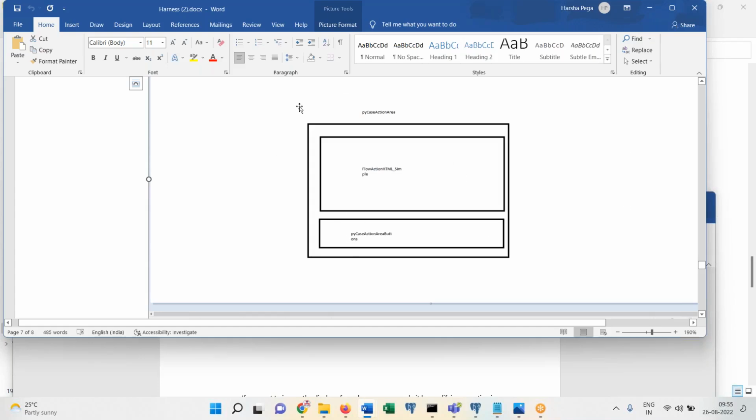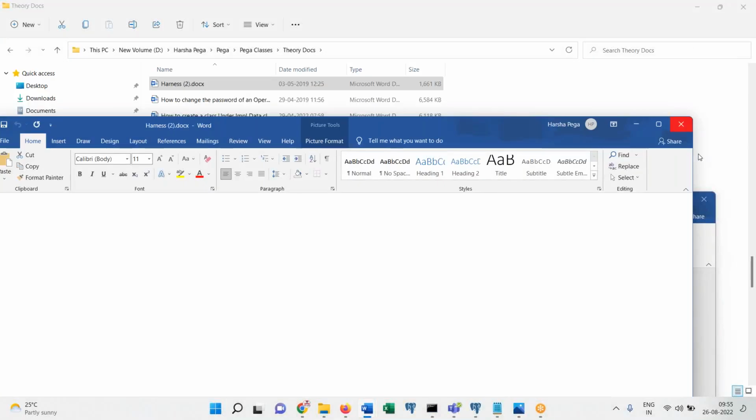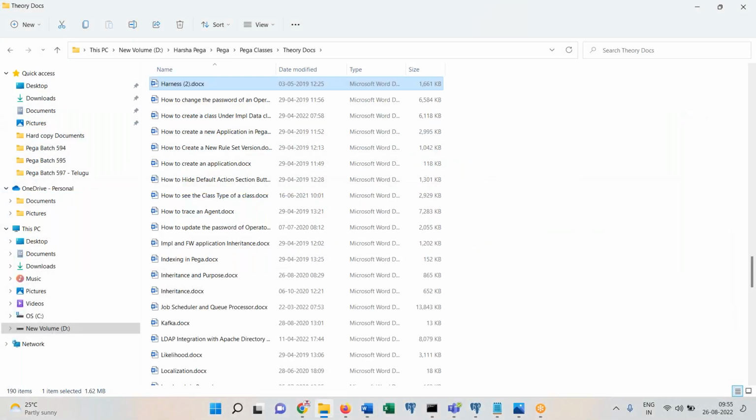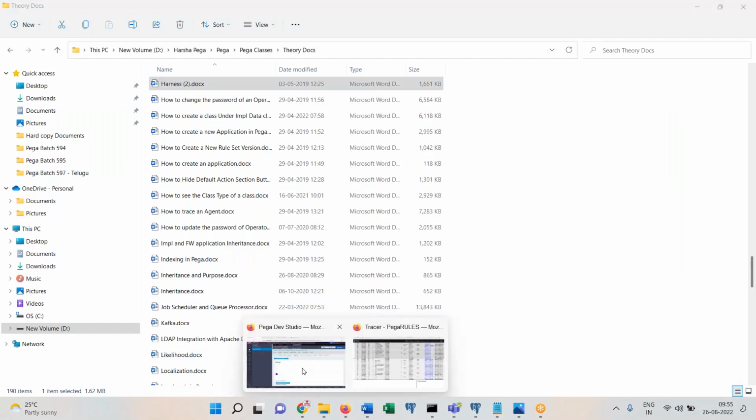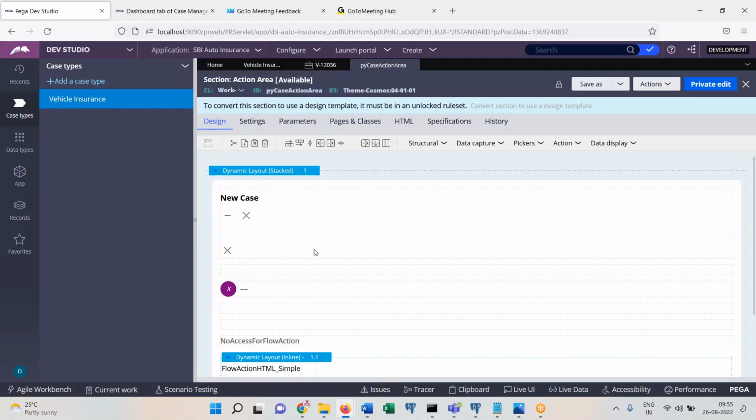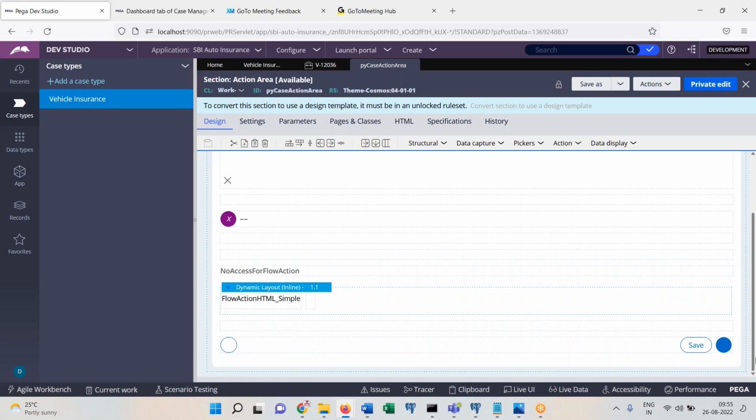This py case action area entirely will be there in perform harness. You remember only perform harness. Create harness, you don't need to remember. Just keep it in mind at one place in the corner. That is fair enough. So when a work object reaches an assignment shape, Pega loads which harness? Perform harness. Inside perform harness, mainly py case action area. Inside py case action area, two sections get loaded. One section is non-auto generated, which is responsible for loading flow action. Another section is a normal section, which has buttons.